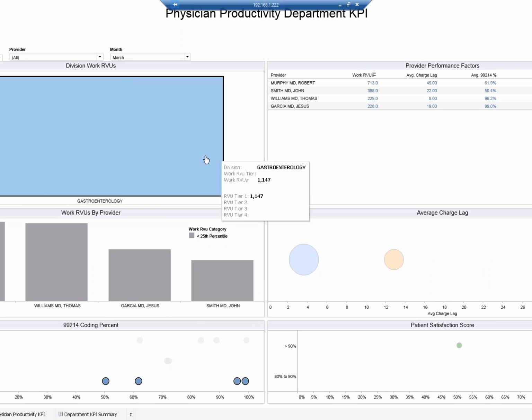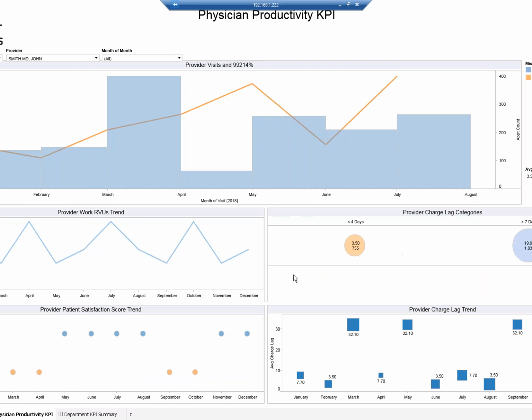Let's dig down a little bit to one of the physicians that we mentioned here before, John Smith, and see what's going on in a visualization around his data. Right, so this is a visualization that we would gear towards an actual physician themselves, so they would be able to log in and see their activity and see how they're performing.